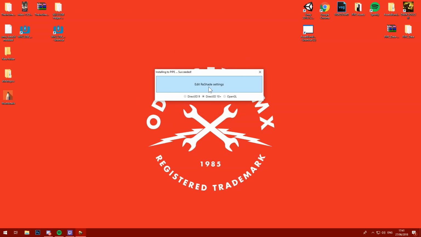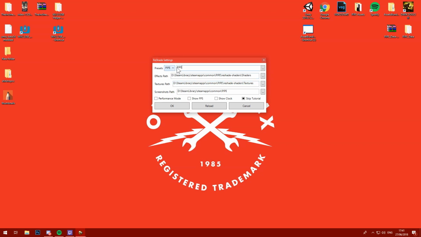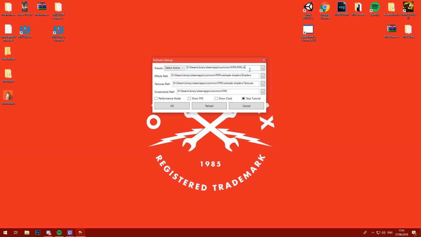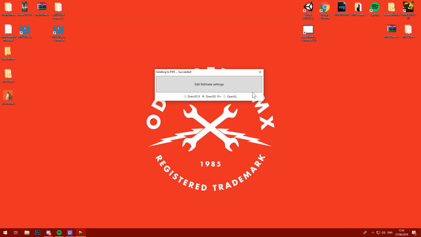And it'll say edit ReShade settings, click on this, make a preset like that, and then just save it. Oh no, I meant pipe INI, but yeah, make a preset, save it, skip tutorial, and then OK. And you can close this.